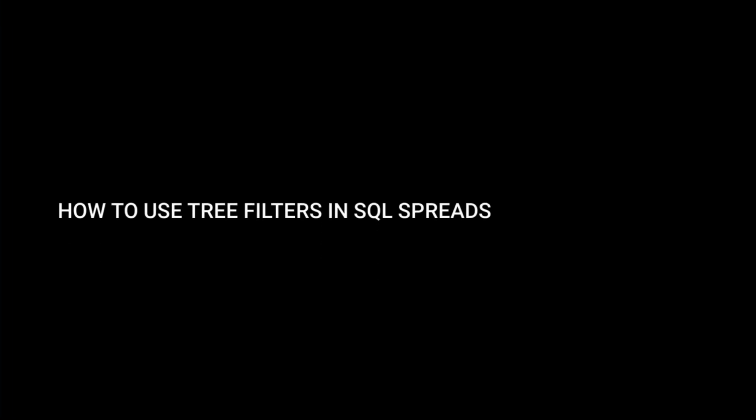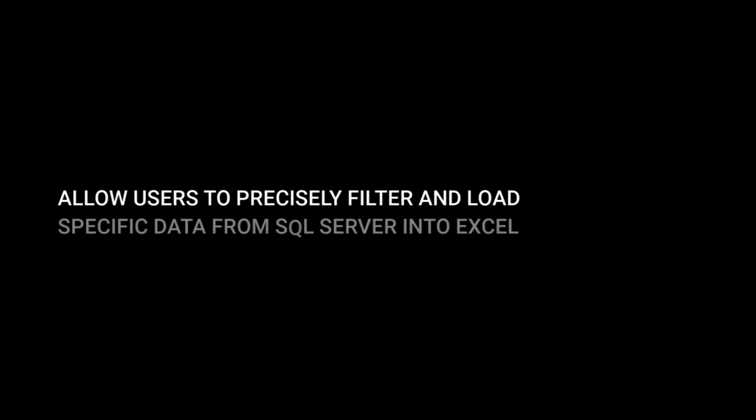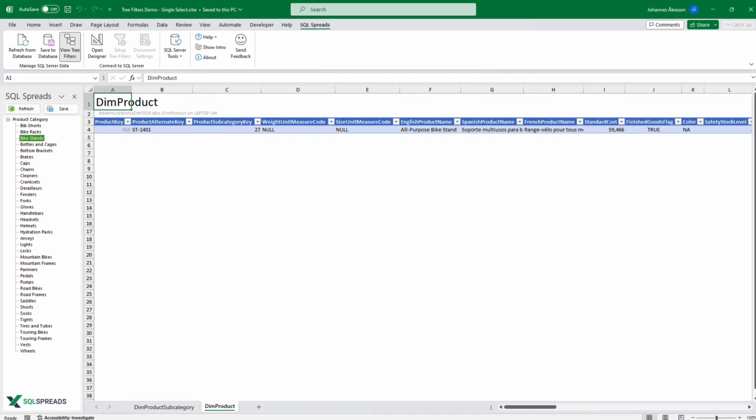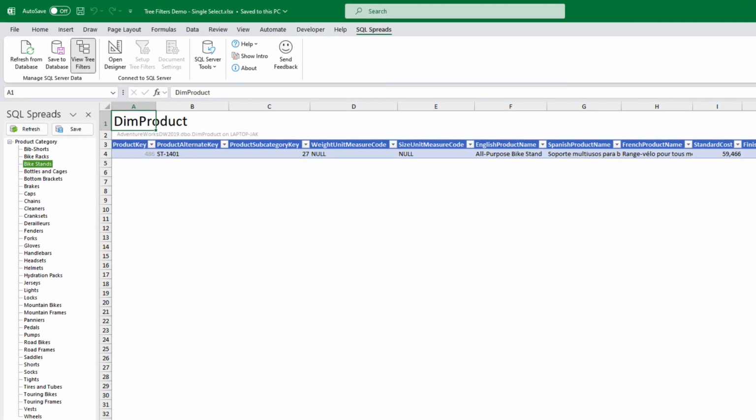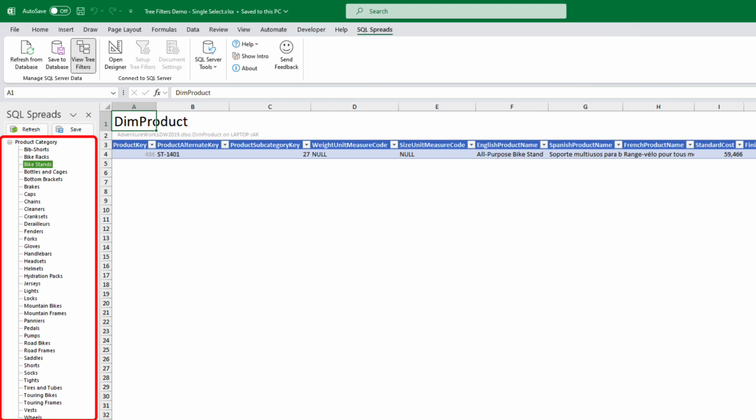In this video, we'll explore how to use tree filters in SQL Spreads. Tree filters is a powerful feature that allows users to precisely filter and load specific data from SQL Server into Excel, even from tables containing millions of rows. When I select an item in Tree Filter, the data for that selected item will be loaded into Excel.